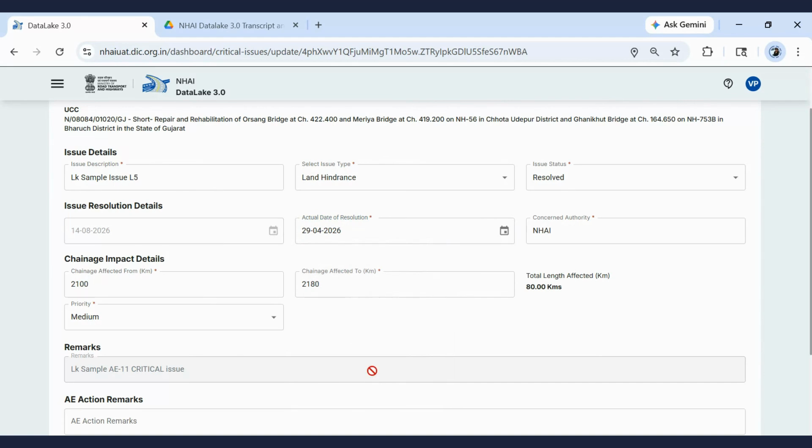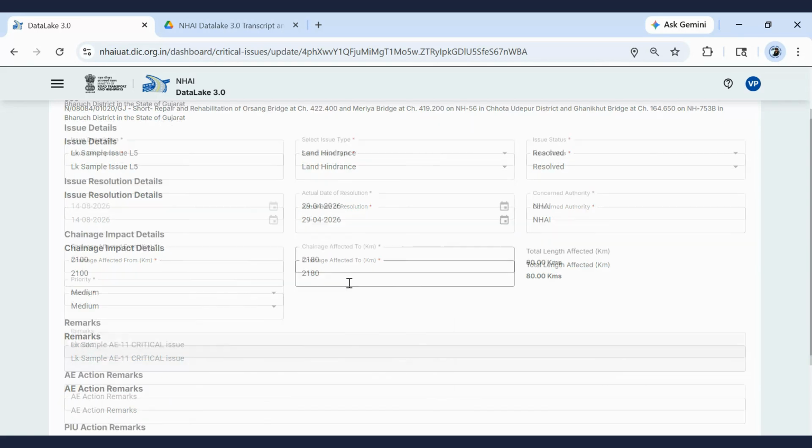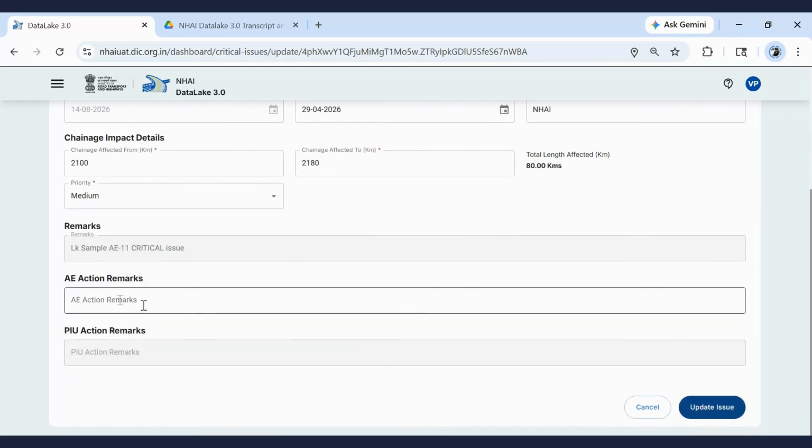After picking the resolution date, scroll to the Action Remarks section. Here, the AE or IE should write a short note on the action taken to resolve the issue. Enter the suitable remark in the Action Remark by AE or IE field. Clearly type your action remark. This remark is part of the issue's permanent record and visible to all stakeholders.